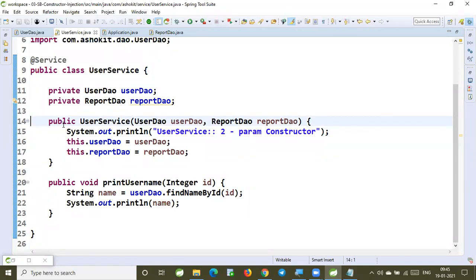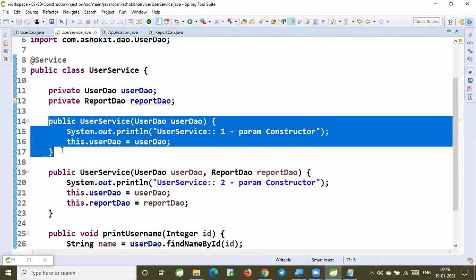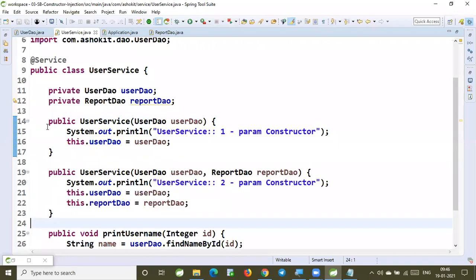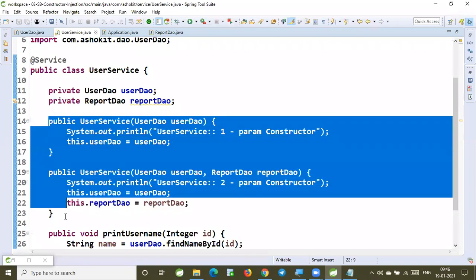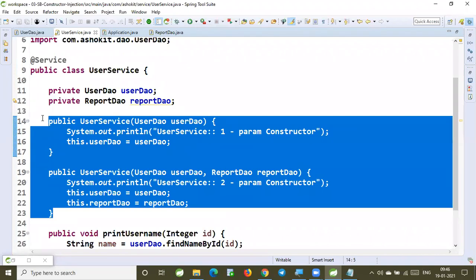Hello, sir. Since the IOC container has references to the objects, then why is it still causing the ambiguity problem? It is confused about which constructor it has to execute. Reference is available, objects are available, but this is a parameter constructor. This is also a parameter constructor. Which parameter constructor does it have to call to create the object? That is the confusion for the IOC. That's why it is failing.